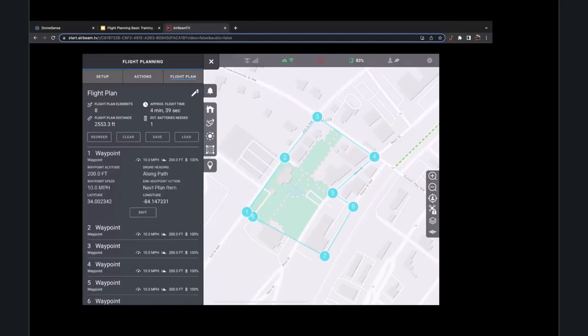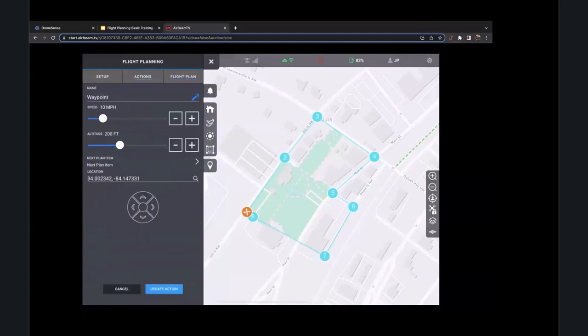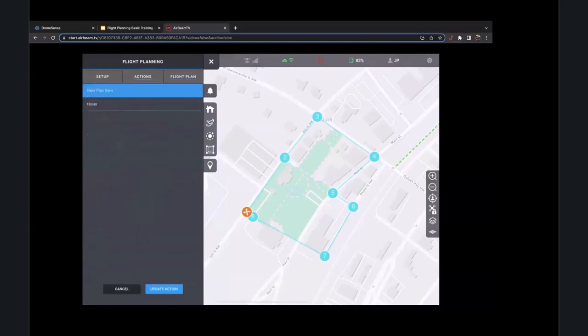So if I touch on each waypoint, you see the drone's heading is along the path. I can adjust all of these things. So if I want it to stop and hover at any one of these, you have that ability. But I'm going to keep it very basic. I'm just going to want to fly these points and utilize my pilot to be moving the camera as I need it to.